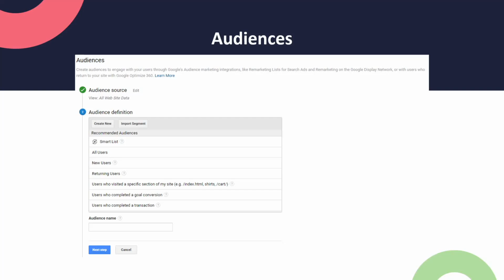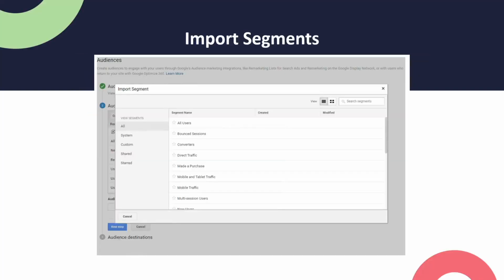Of course, you then give it a clear name, but what you can also do with audiences, and I did mention it earlier and in the last lesson, is you can import different segments to use as an audience. So if you see as an example here, you've got bounced sessions, converters, made a purchase, multi-session users. There's a ton of options. So just like I mentioned, you could create an audience based on time on site. This is where you would do that. Time on site is the segment that you would choose to import.